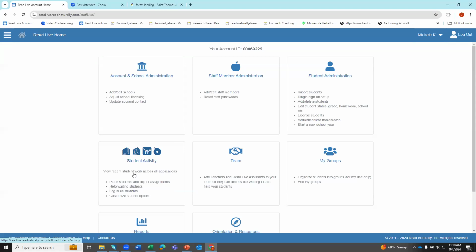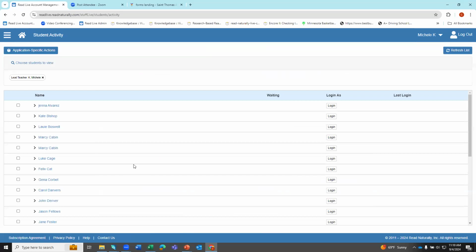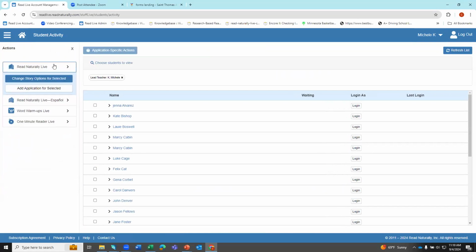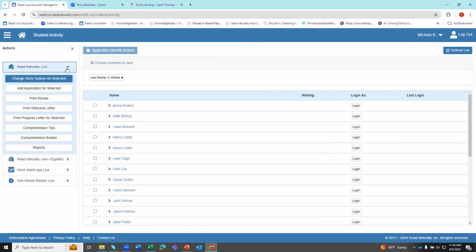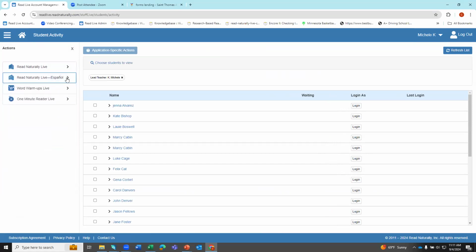So if you are someone who's an account administrator and you work with students, you will be in this place a lot. I want you to notice in the upper left-hand corner, there's an application-specific action button. So clicking on that has the 4 different programs listed. The caret to the right of the title of the program allows you to select many different tasks and features that are available for each of the programs. Okay, so look for these carets. That means it can expand.